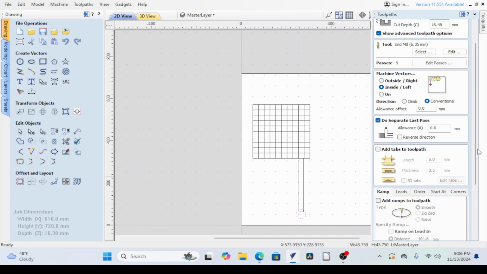I do recommend a separate last pass of 0.5 millimeters. You might be able to get away without tabs if you use that depth by having just a tiny bit of depth as an onion skin on the bottom. But to be safe, I would recommend go ahead and put some tabs in there, maybe 1 millimeter in thickness and maybe 4 millimeters long.